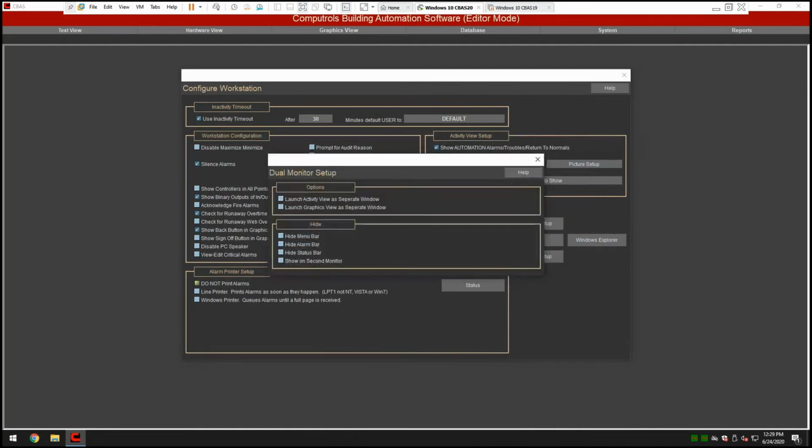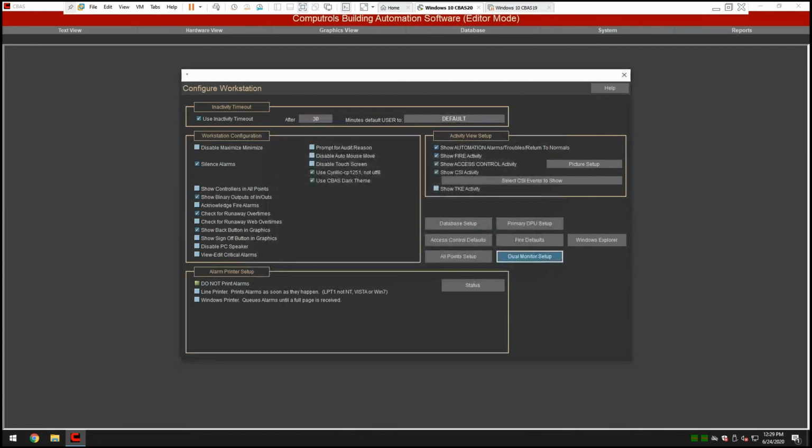For dual monitor setup, we also have some new options. You can now launch the graphics view and/or the activity view in a separate window, meaning I can have graphics on one monitor or activity on one monitor, and my All Points or another instance of CBAS on the first monitor. And if I do launch it in a separate window, I can even hide the menu bar, alarm bar, status bar. I can customize that a little bit.